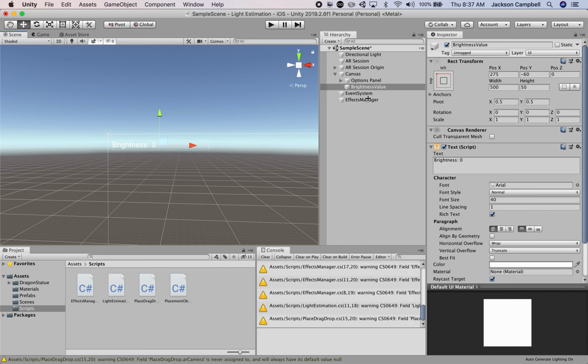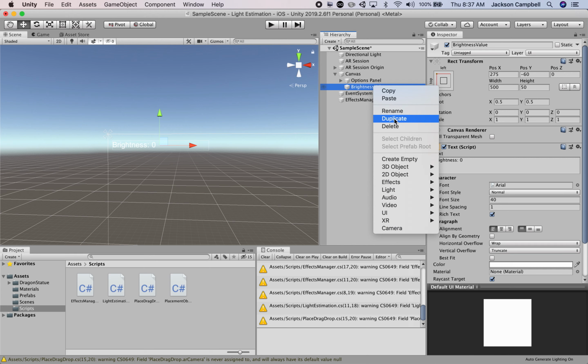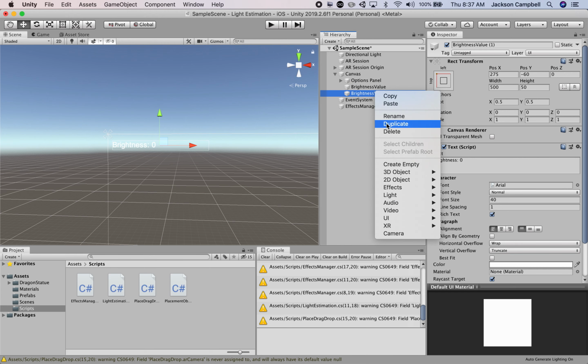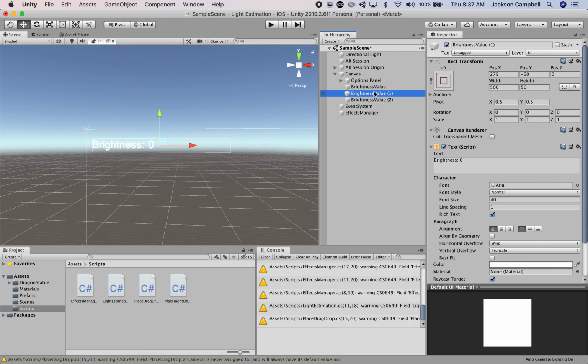Now let's go ahead and duplicate this and duplicate it again. Change this one's name to temp value and change the text down here to color temperature. There we go. And all you have to do is adjust this Y. I found that increments of 60 works really well. So this is -60, so I'm going to make this one -120.